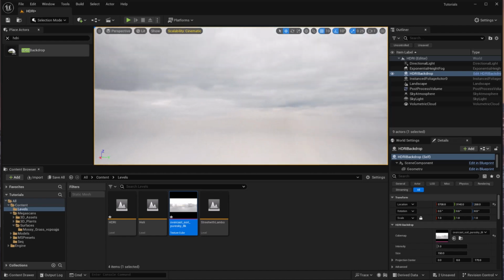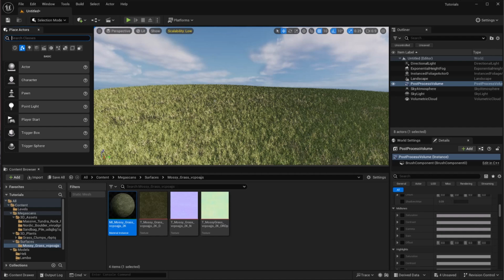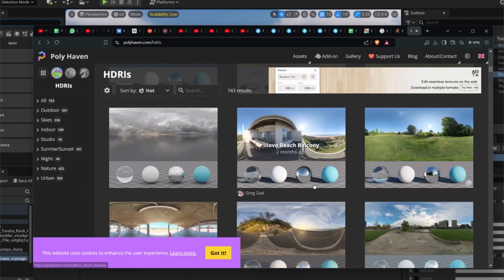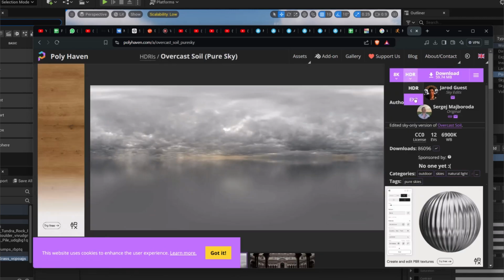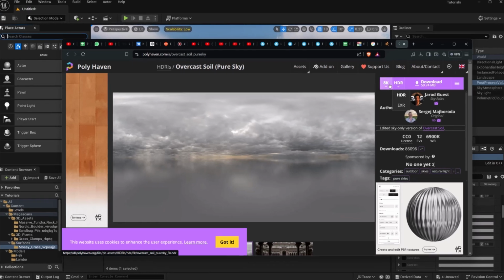So in this video, I'm going to show you how to add HDRI in Unreal Engine 5. It's really easy. You just have to download it first. I'm going to use some cloudy areas. Make sure it's not in EXR. In HDR, we are going to download this in 8K.